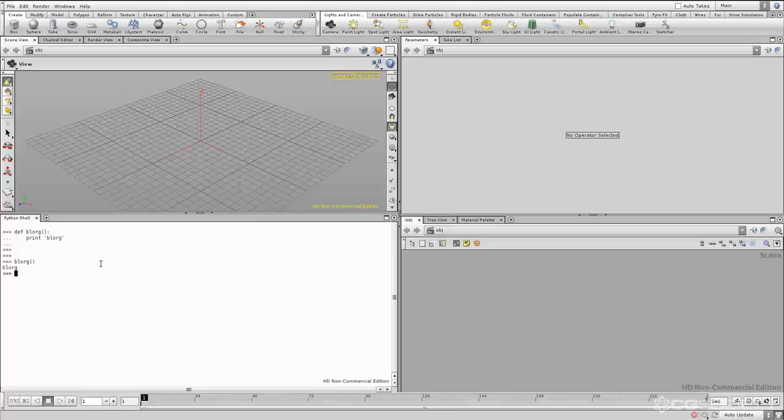Now the great thing about this is that we can call this function any number of times that we want to, and it'll always do the same thing. So if we say blorg again, open close parentheses, it prints blorg. We can do it again, it prints blorg. So now we've created a tool for printing blorg.